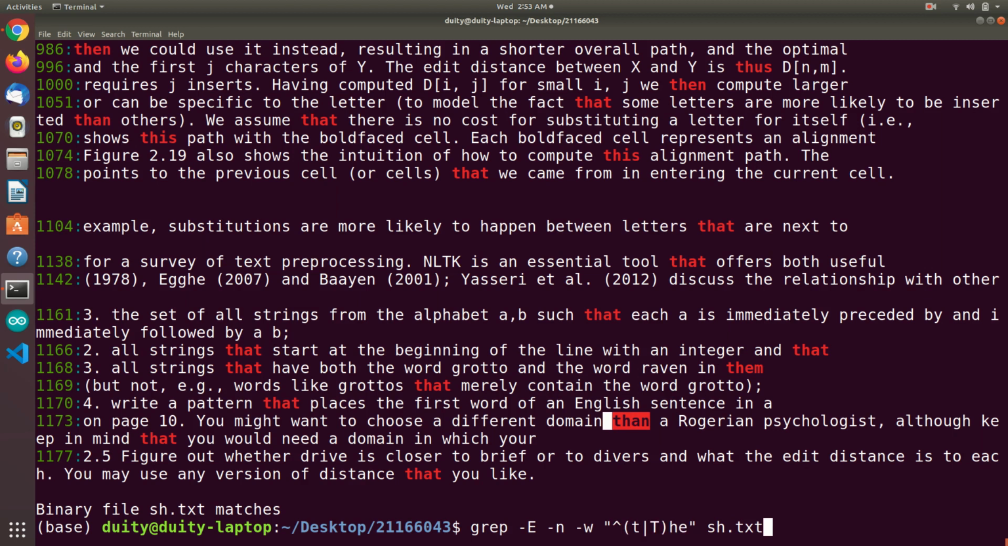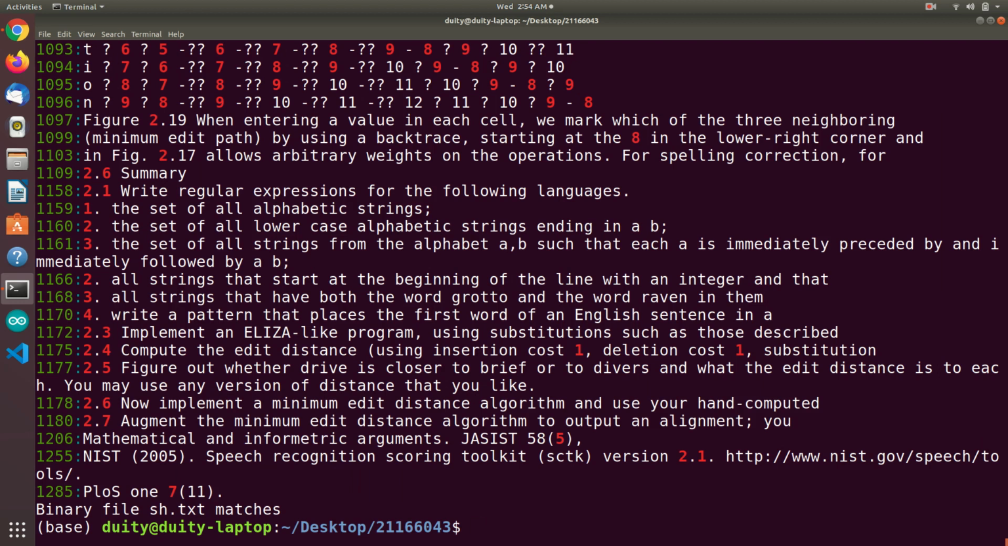If we want to see any number, we can use the 0 to 9 expression to find numbers, and this will give us all the text that contains that. Sorry, sh.txt. Okay, these are the results.